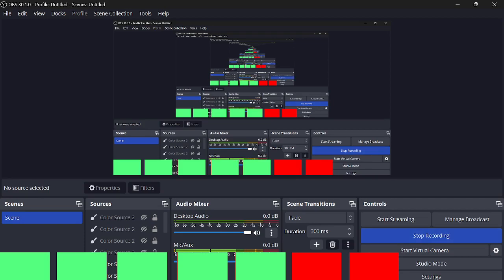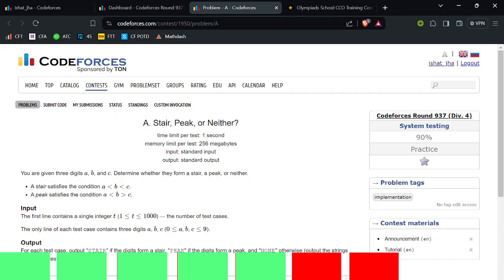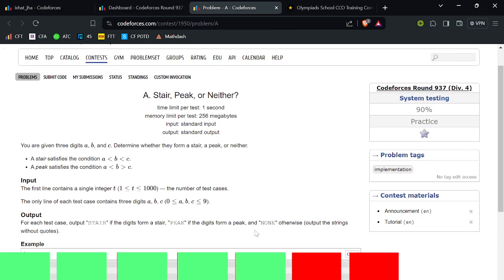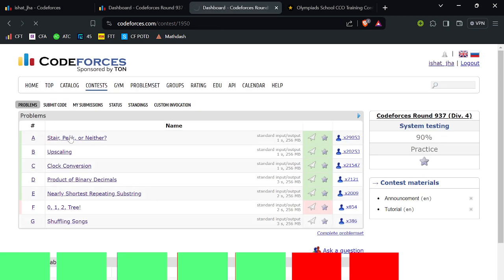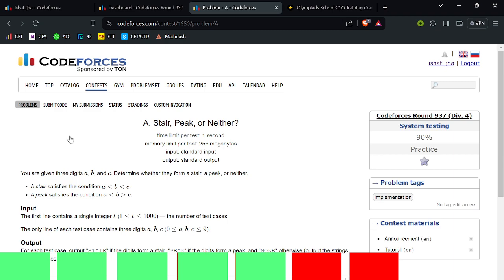So hello guys, I am Mishit Kumar Jha and today we would be discussing the solutions of Codeforces Round 937. The problems were quite easy. We would be discussing from A to E, although I have solved F, but let's discuss only A to E.